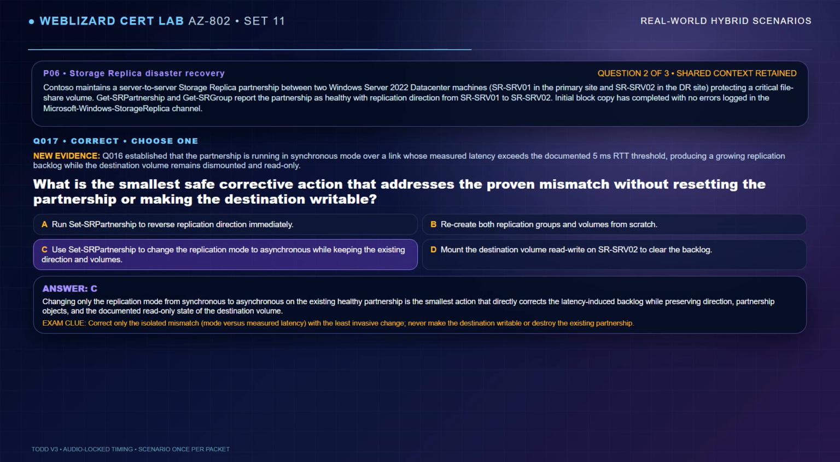Exam clue. Correct only the isolated mismatch, mode versus measured latency, with the least invasive change. Never make the destination writable or destroy the existing partnership.